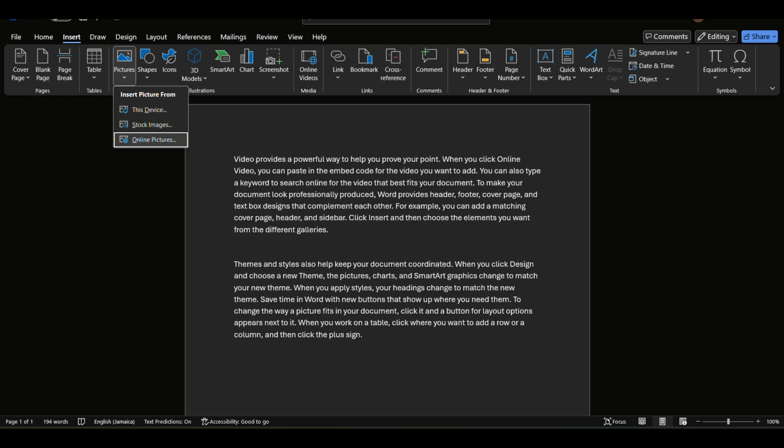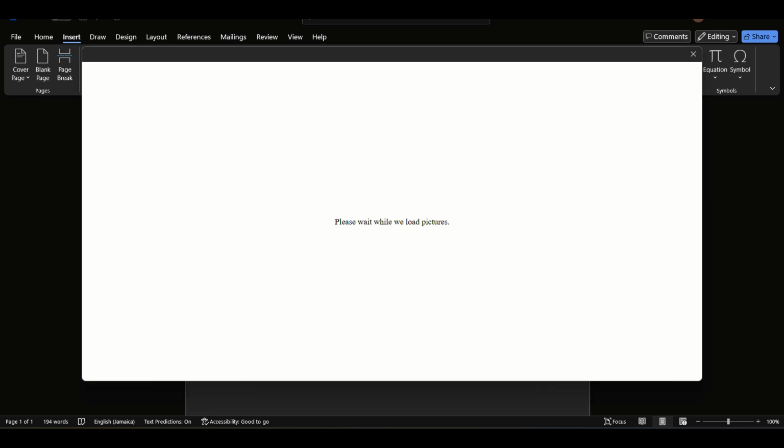Let me down arrow. Online pictures. Online pictures, and this is what we're going to use right now. Let's press enter. Insert picture. Please wait while we load pictures. Web content region.